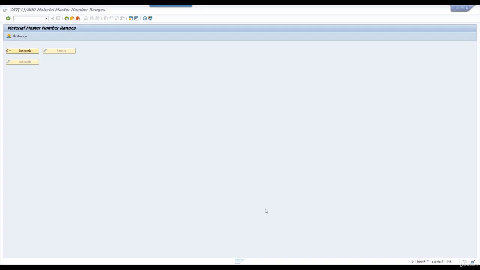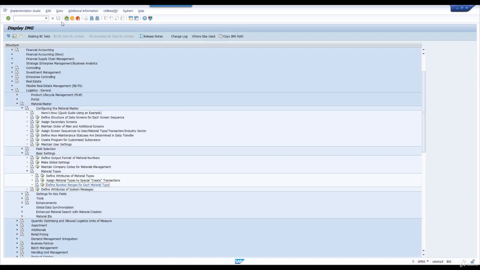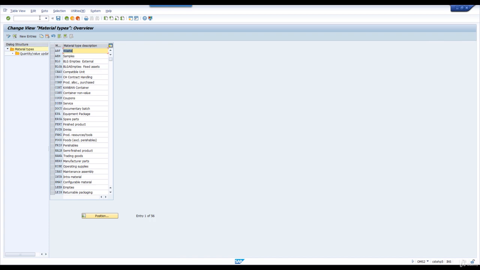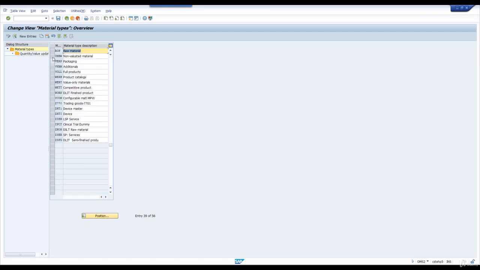Go to SAP. Enter OMS2. See, from here you can create your custom one. So how to create the custom material type? We are going to create ROH, raw material. For this raw material, SAP delivered this one. So we are going to create this ROH custom one. Select this, click on copy.